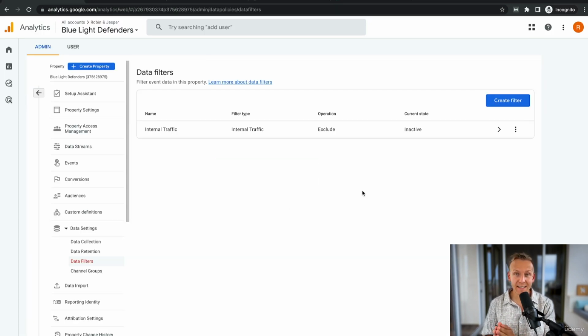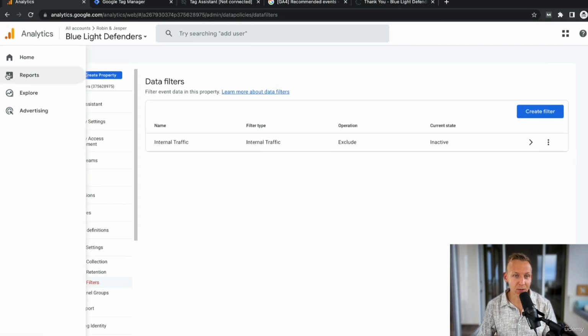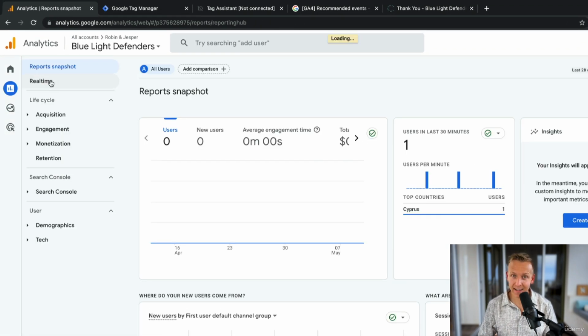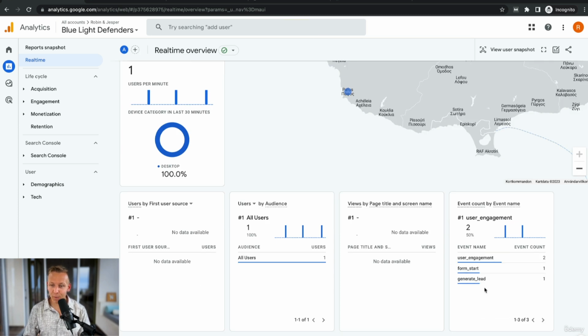So now that we know that the tags are connected and they're firing, we want to head back into our Google Analytics. We want to go to reports, real time. And what we're looking for is this beautiful sign here, generate_lead, which means that our lead tracking is now active and working. So that is all there is to it in order to activate the lead tracking from your website to Google Analytics 4.